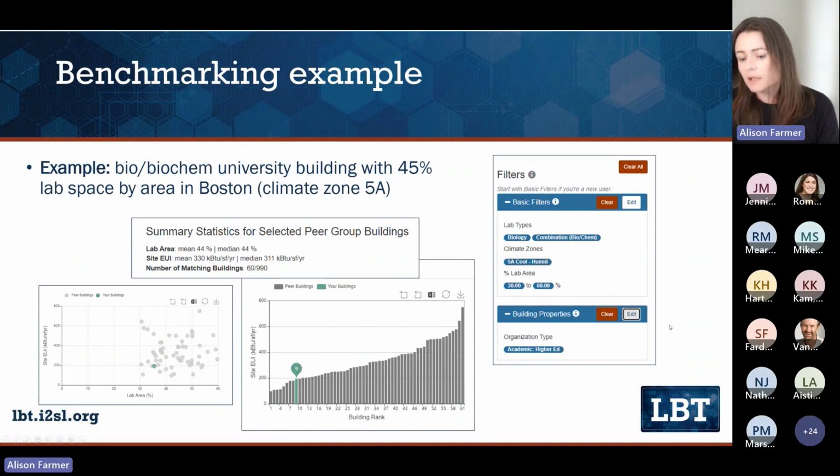And the lab area one's really important because that's one of the major drivers of energy consumption and energy intensity in lab buildings. We see pretty strong correlations between lab area percentage and EUI, which you'd expect, right? You'd expect that a building that has 20% lab area would probably be less energy intensive on average than a building that has 70% lab space by area.